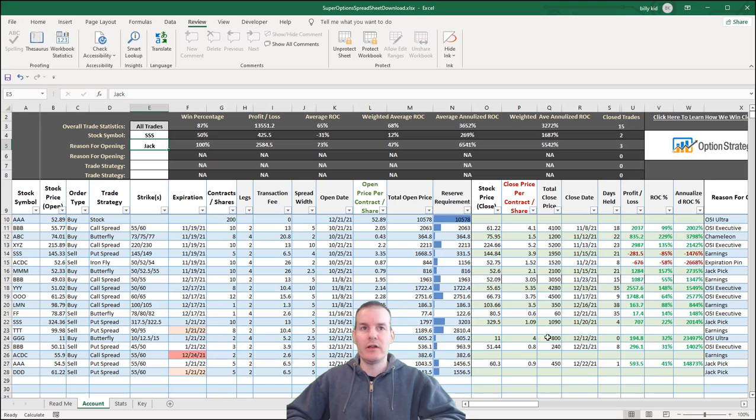And if we look down here, we can see, yes, we won $707 versus losing $281.50. So we did put the bulk of our money in the right trade here. And then we can see the same thing for our averaged annualized return on capital and our weighted average return on capital. So that's pretty much how that works. But also one thing I want to clarify is that you don't have to have the full word here that's in our reason for opening.